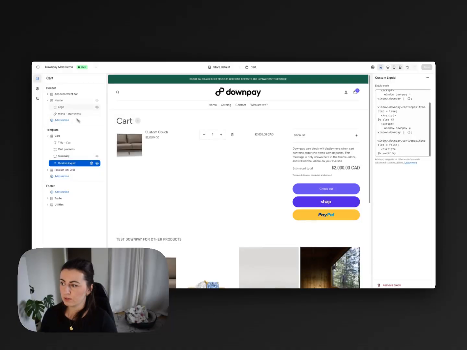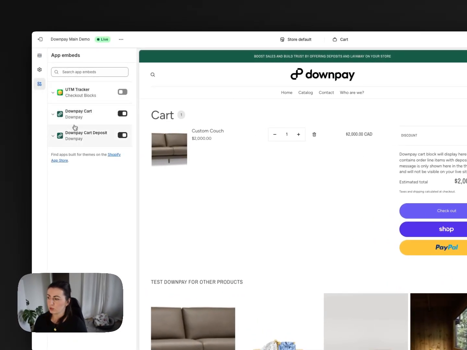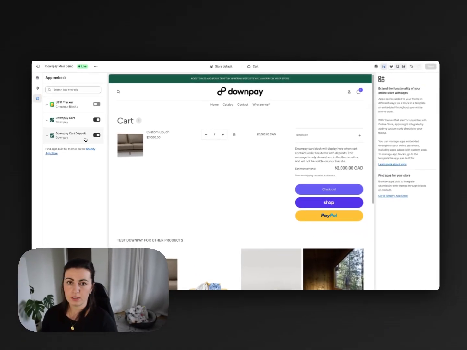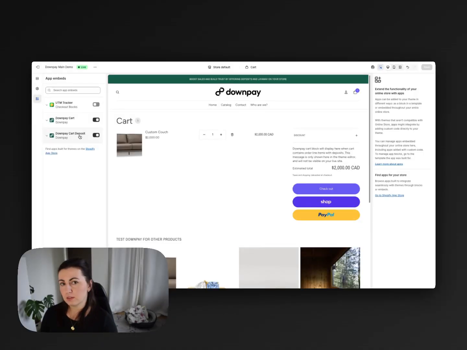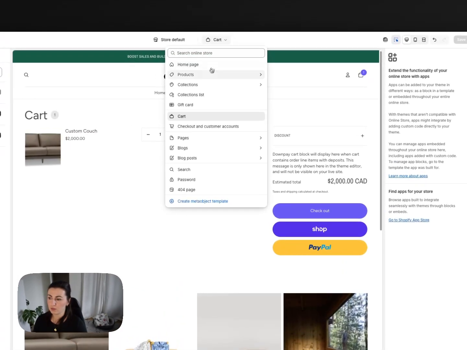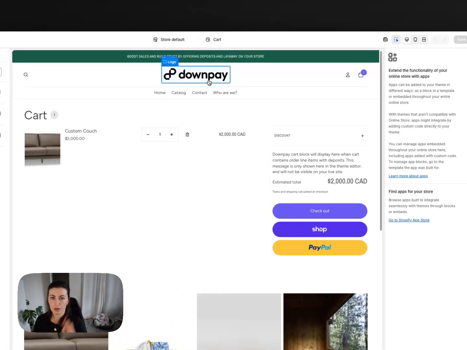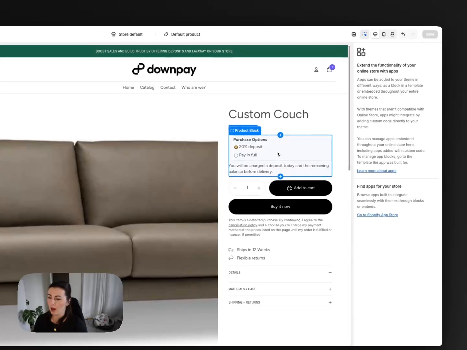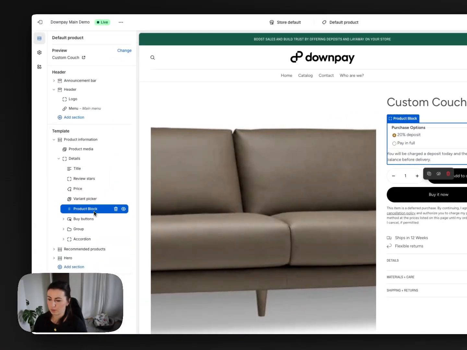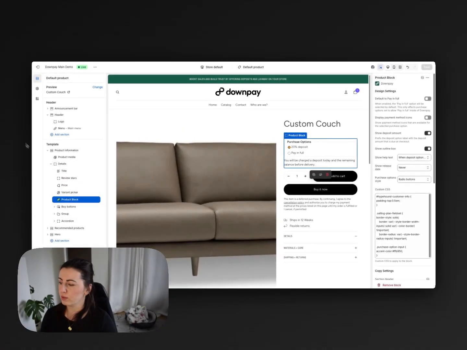So first things first, we want to make sure that the Downpay cart deposit is enabled. Now, you may not see this one in your store because this is a beta feature, but if you need it, please let us know and we're happy to enable it for you. Alternatively, you can actually use the product page block as well if you want to just have it on individual products. It's this one here called product block. So we do have both in case you need them.